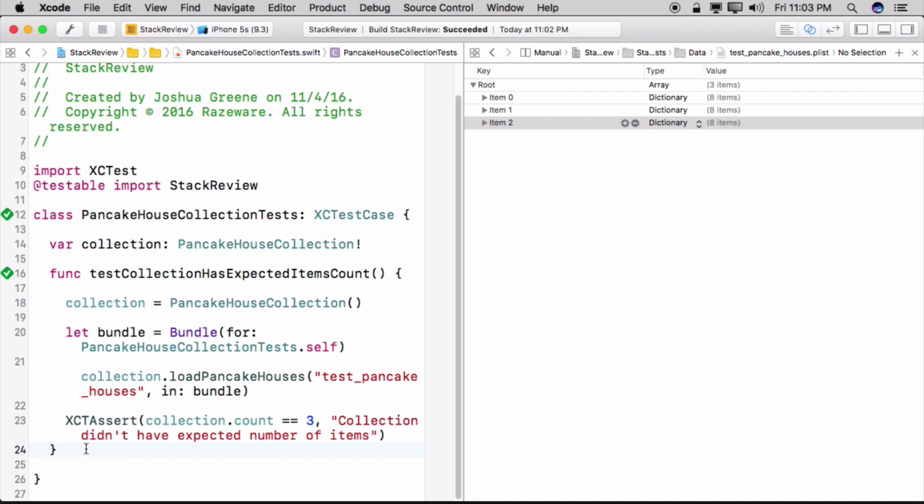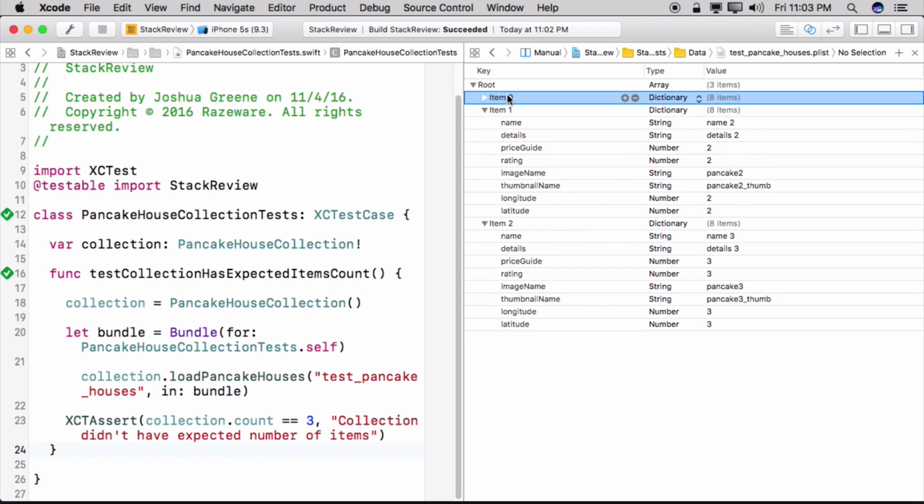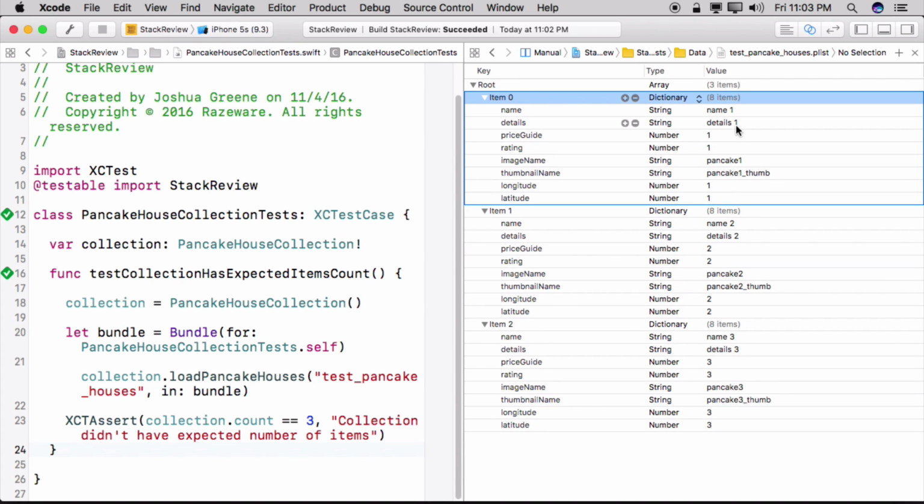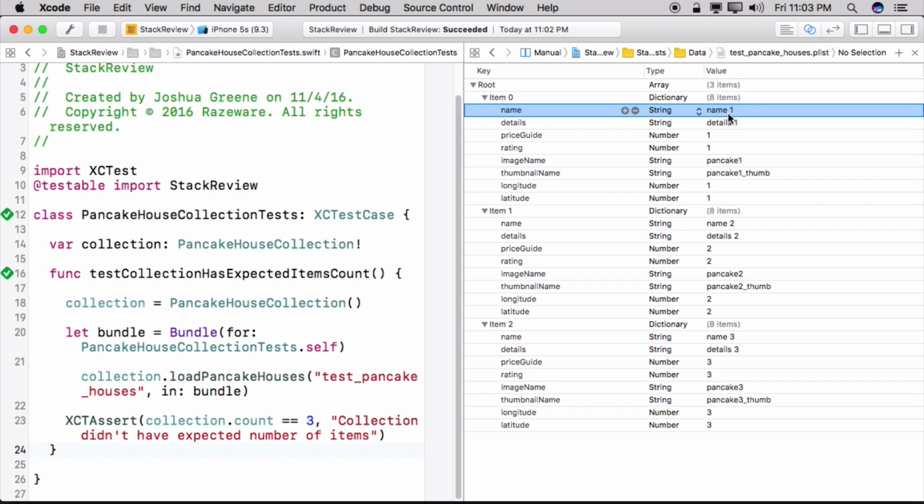We'll expand each one of these items. As you can see, this is set up pretty nice to make this easy to test. So the name for the first one is just name 1, the name for the second is name 2, and so forth, along with the details and others. This is something you can do to make it easy on yourself, and something that I actually do recommend here. So we're just going to write another test that will actually have a few assertions in it.